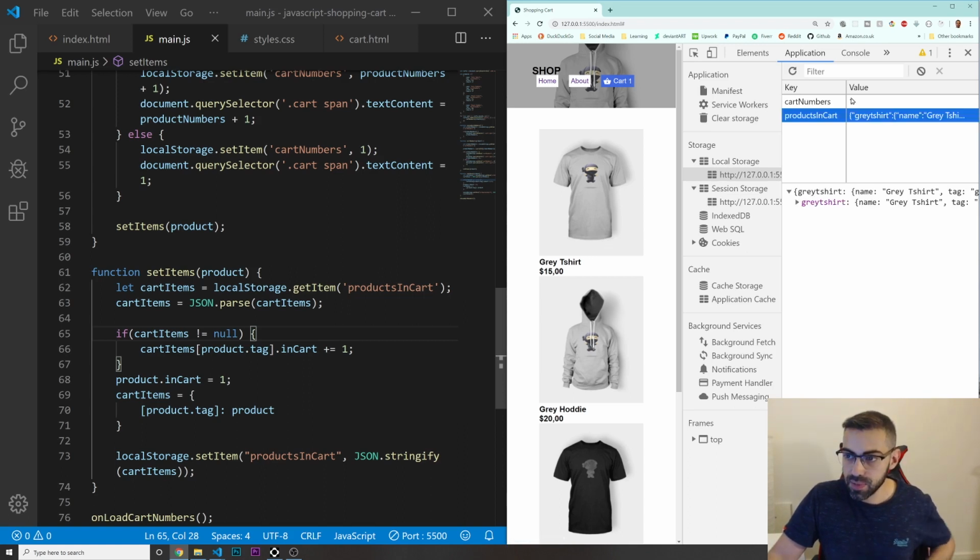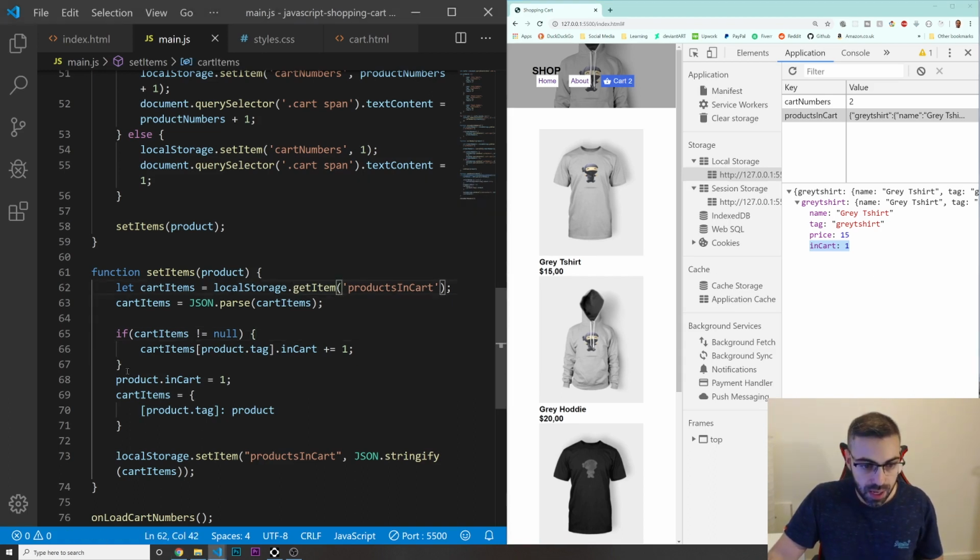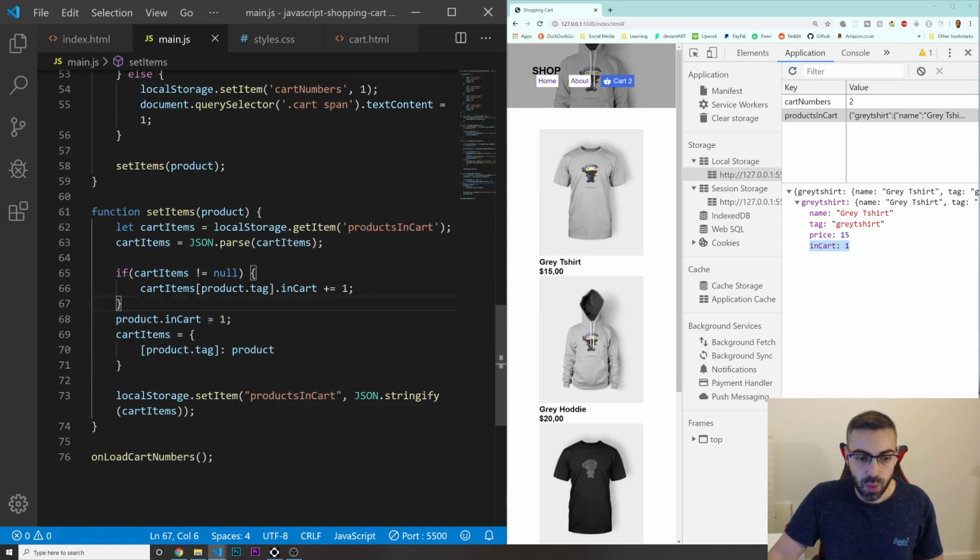The first time, look, we got 1 on the total cart numbers, and what do we have inside? We have an object with a key of grayTshirt, and inside of it we have the name, the tag, the price, and we got inCart 1. If I'm going to go and click one more time, look, okay, so nothing happened. Let me see. Because we did this if statement and we need to put the else.